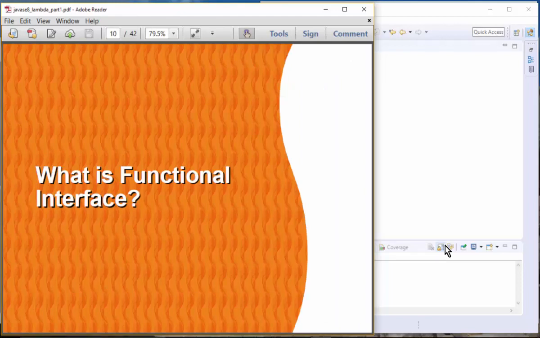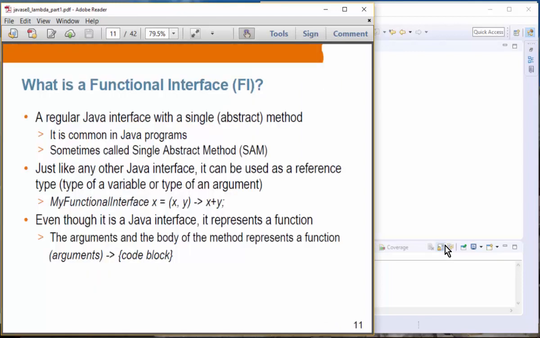So what is a functional interface? As I said, a functional interface is a regular Java interface with a single abstract method. Even before Java 8, there were examples of Java interfaces that contain a single abstract method, and they are considered genuine functional interfaces. Okay, so it's very common in Java programs. Sometimes a functional interface is called a single abstract method interface.